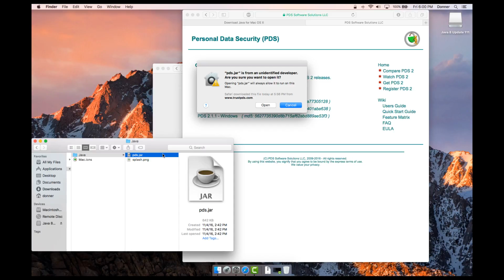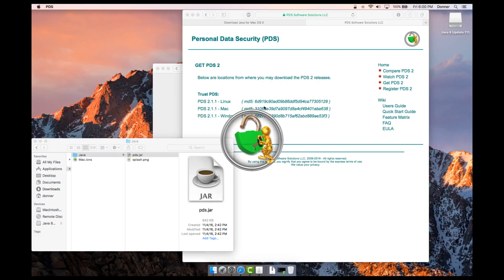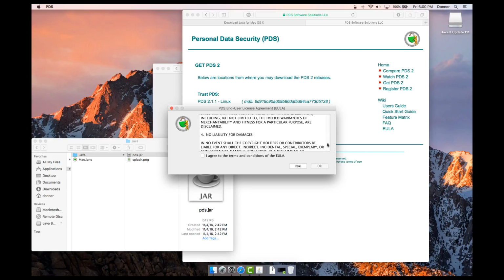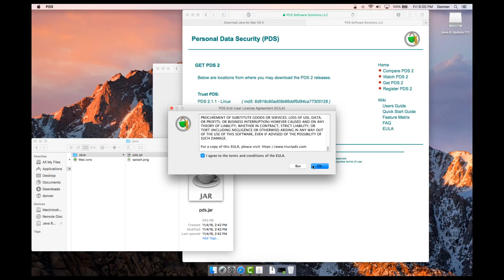When we do, a different Gatekeeper dialog will appear. In this new dialog, select Open to inform Gatekeeper that you want to run the jar file. With PDS now running, the first dialog displayed is the End User License Agreement. Please read the contents, and if you agree, indicate so by selecting the checkbox and clicking the OK button.